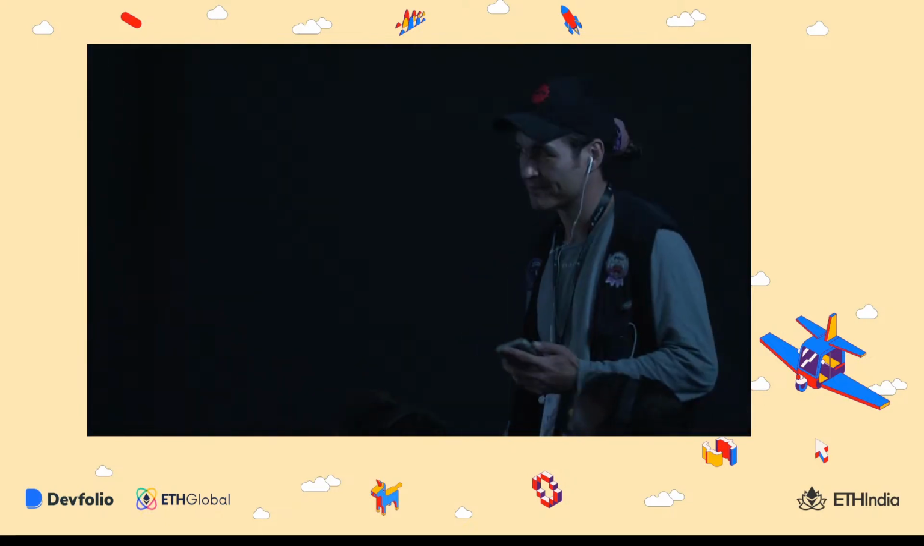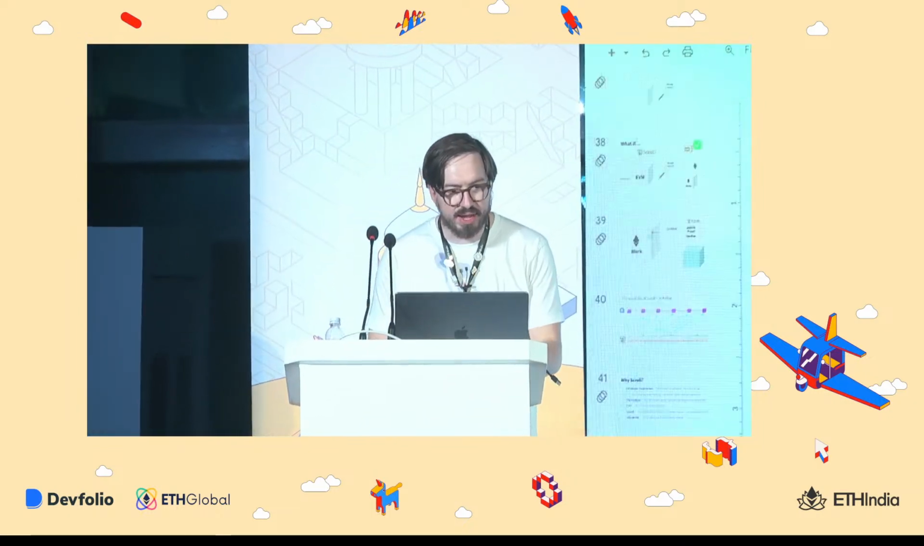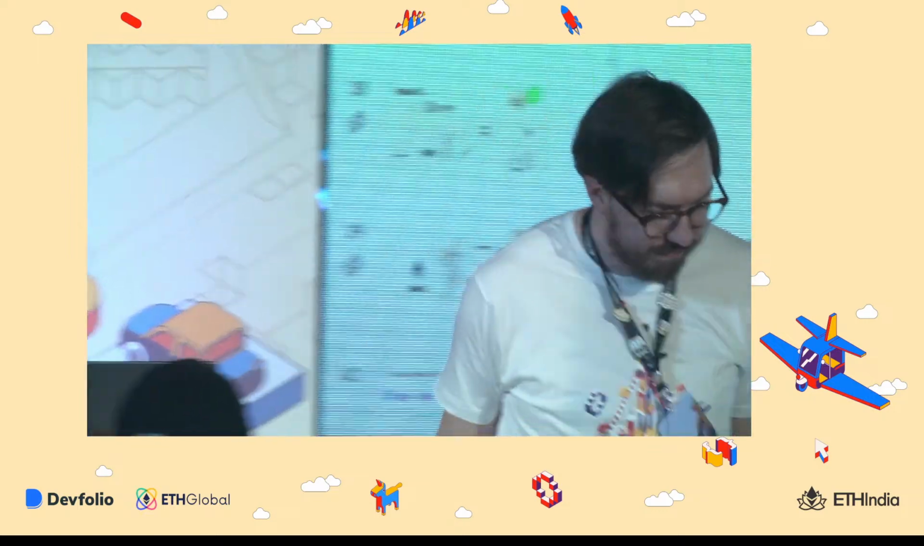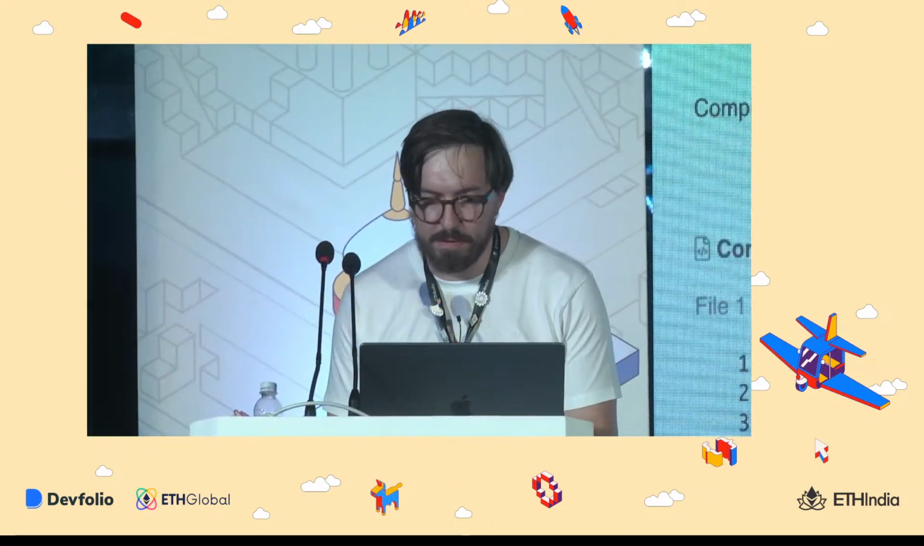Do we have documentation for how to integrate Safe with Scroll? I can't actually hear you. I heard the word documentation. Oh, Safe. Yeah, absolutely. So let me pull up that cheat sheet again.